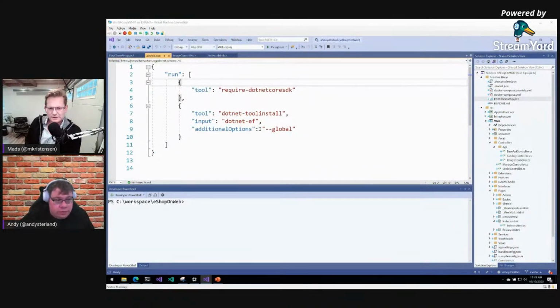Rather than have... Oh yeah, go ahead, sir. What I really like about the declarative approach, because it could just have been a PowerShell file that does this, right? Yeah, it could have. Is that this is toolable. Yeah, that's the main reason.